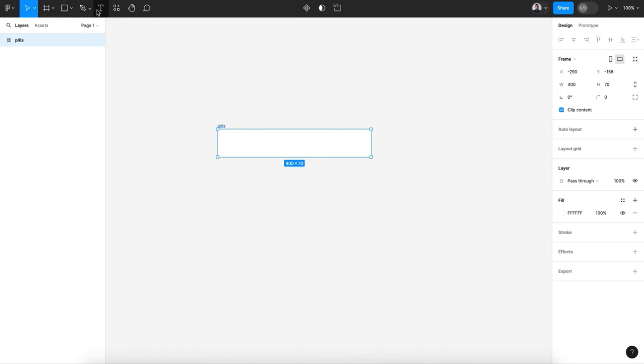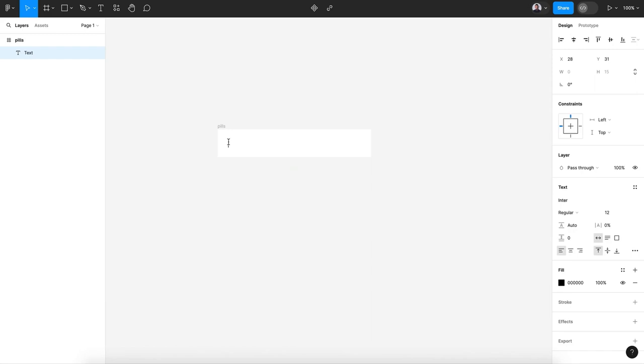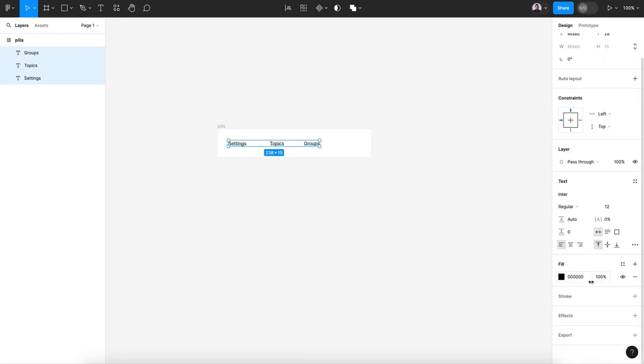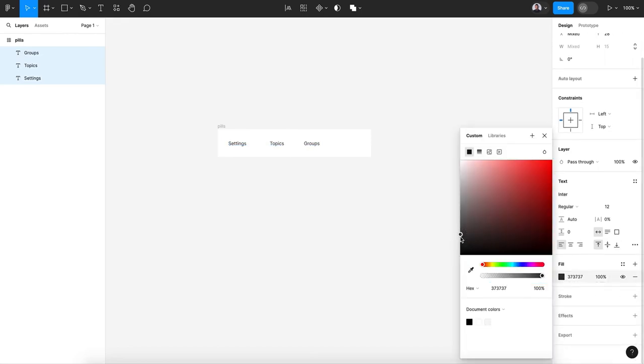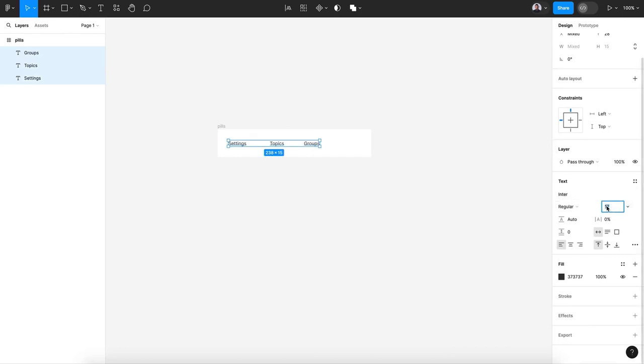And let's go and pick the text tool. Let's add the basic text for our buttons. So settings, topics, and let's paste one more time. Groups. Alright, now select everything and let's change its color to a darker gray, and here let's put it at 15 size and bold. Alright, maybe I'm gonna put it to 16.